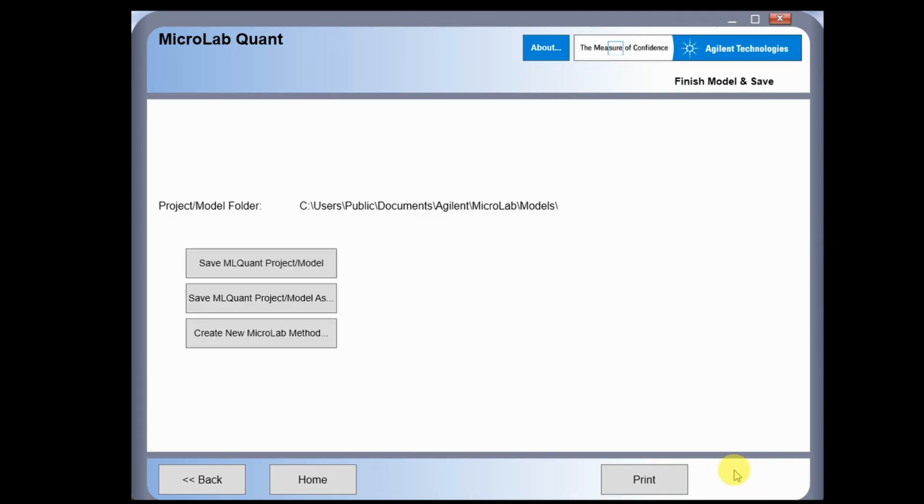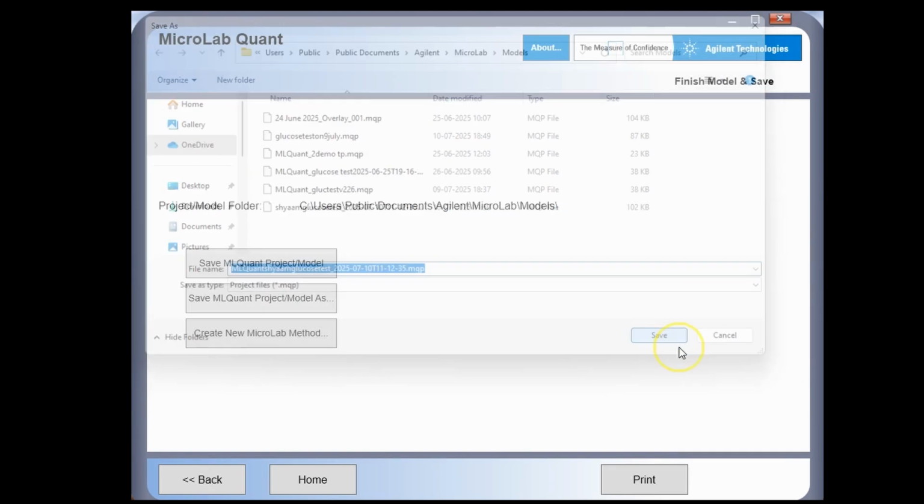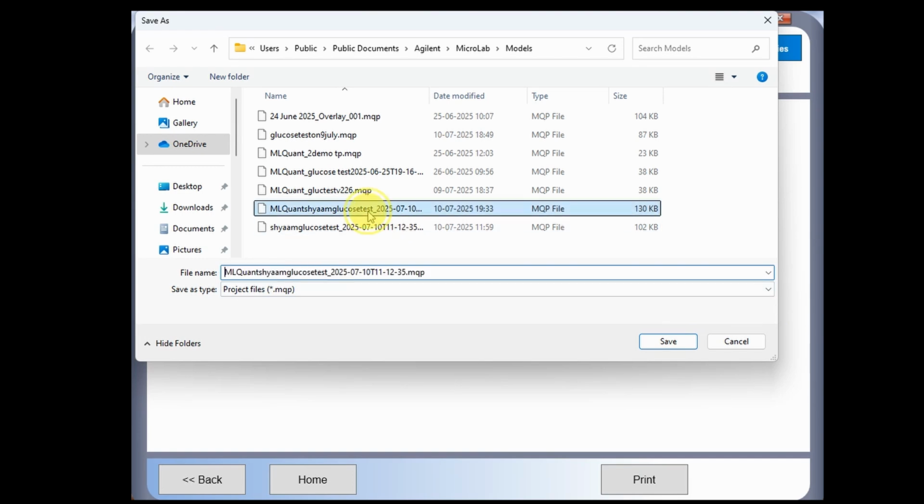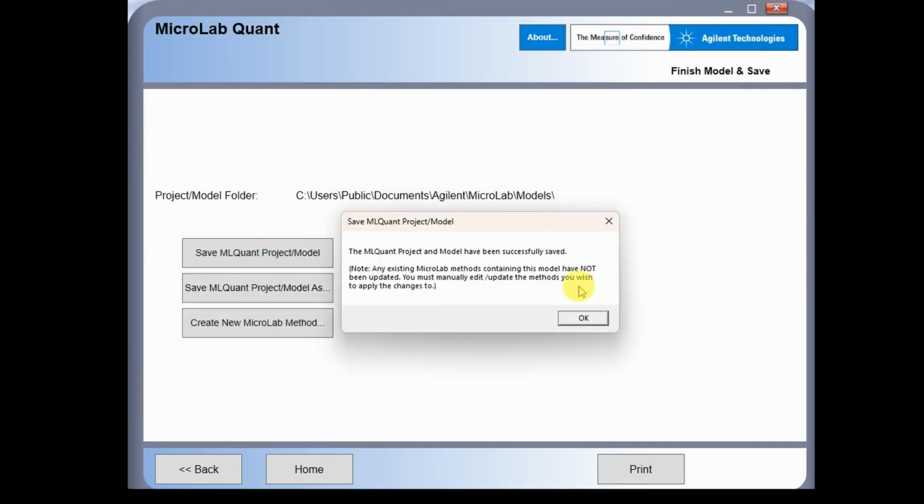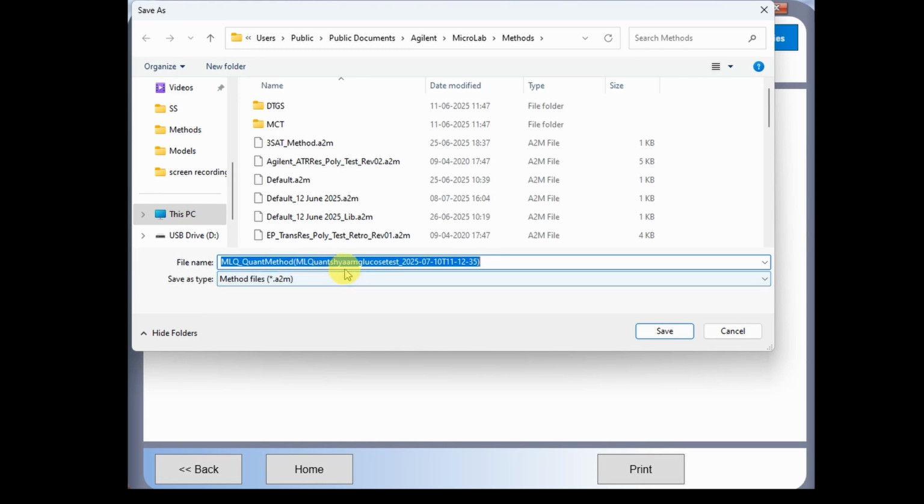And then we click on finalize model, save the ML Quant project as ML Quant sham glucose test. Alright, and click on save. Then we can click save ML project. Yes, this has been saved. Basic, save, and create new MicroLab method as ML Quant sham glucose test.